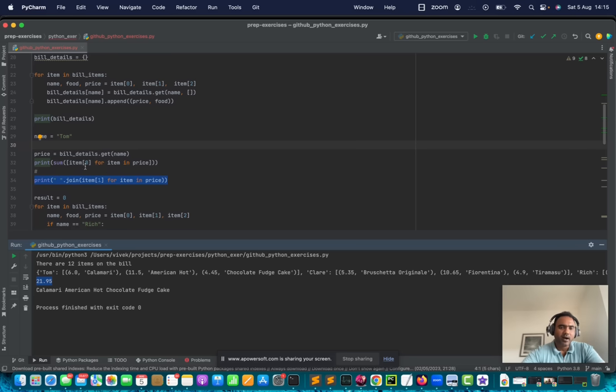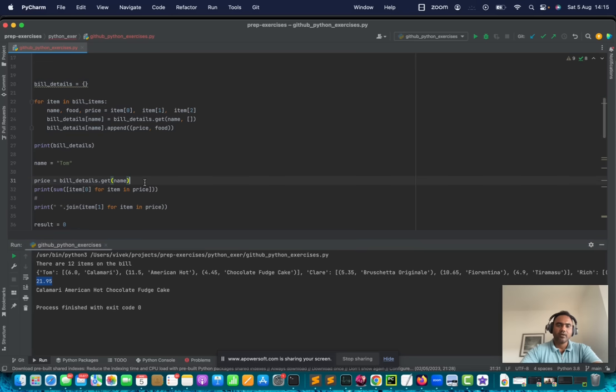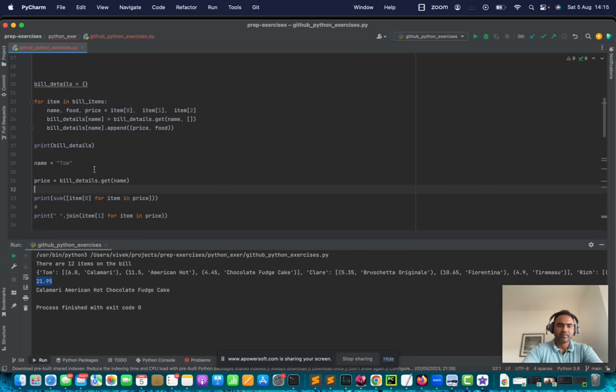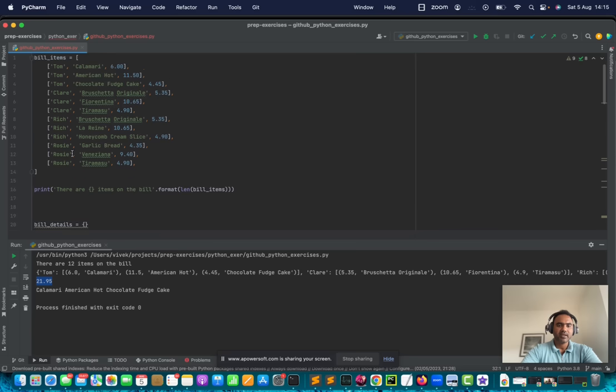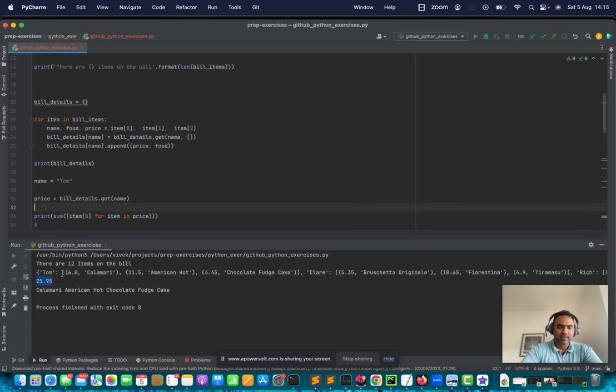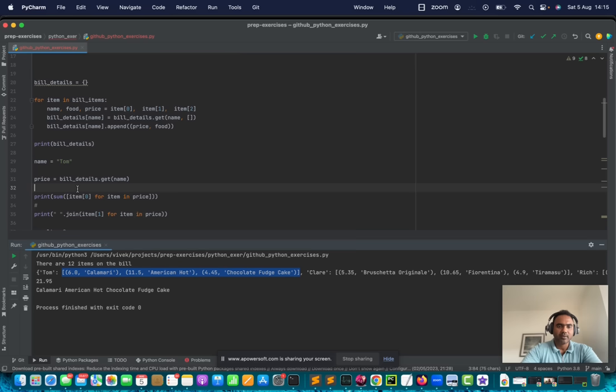So how am I doing that? Once I get the item, once I get the name, right? What would be the result of this price? This would essentially be the list of items that they had already.